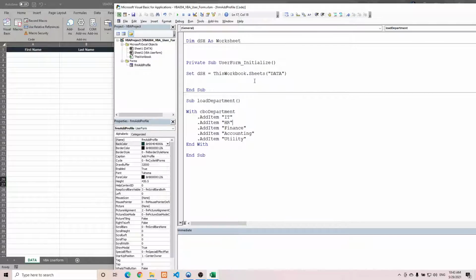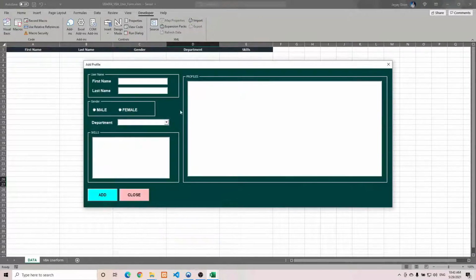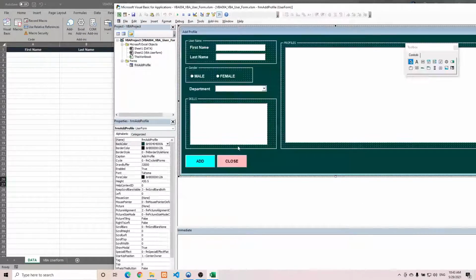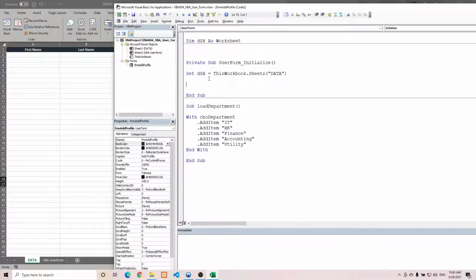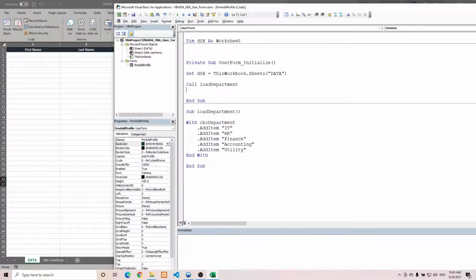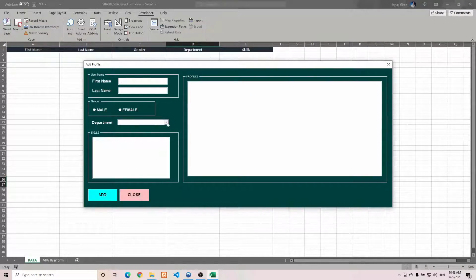And then if we run our program, of course, you will not see that. You can only see that if we call that procedure in our initialize procedure. So to do that, just copy this name and then here, let's say call load department. So once I run this again, you will see that we now have department options in here.